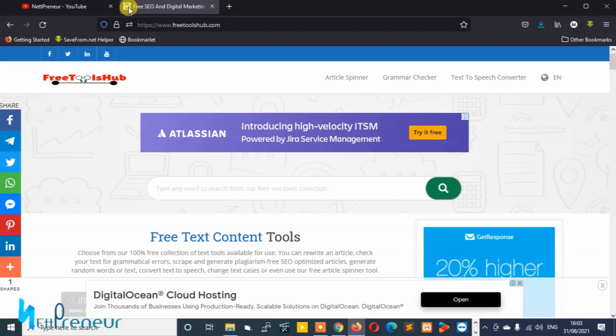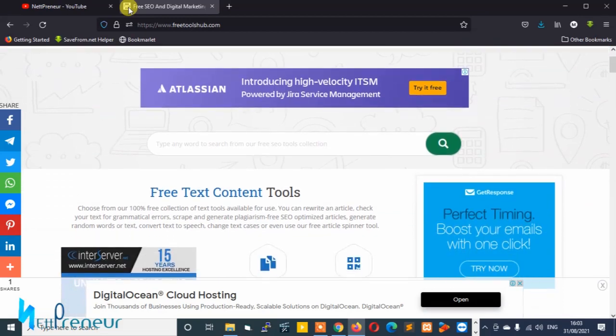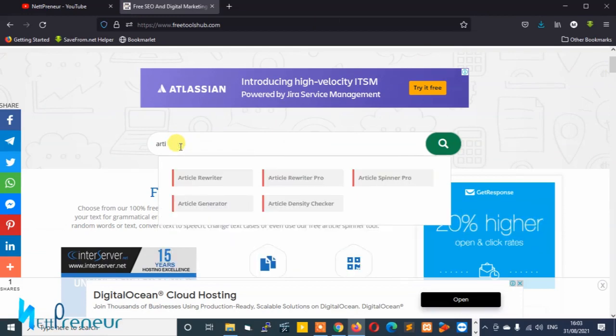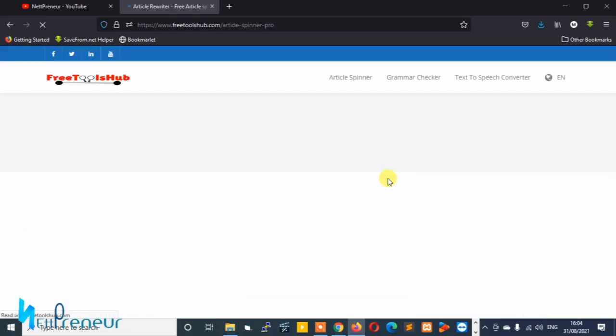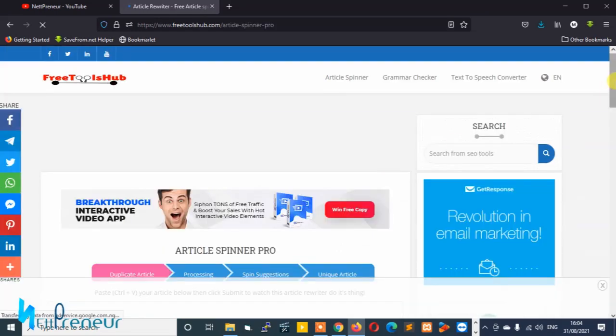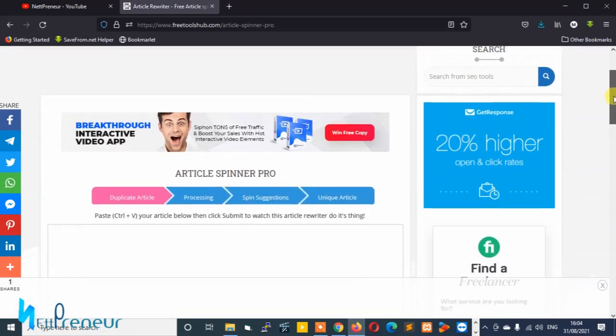So guys, we've landed on the page and right now we need to search for the article spinner or article rewriter tool. So just enter the search box and say article. So let's use the article spinner tool. Okay, so we've landed on the page of the article spinner.